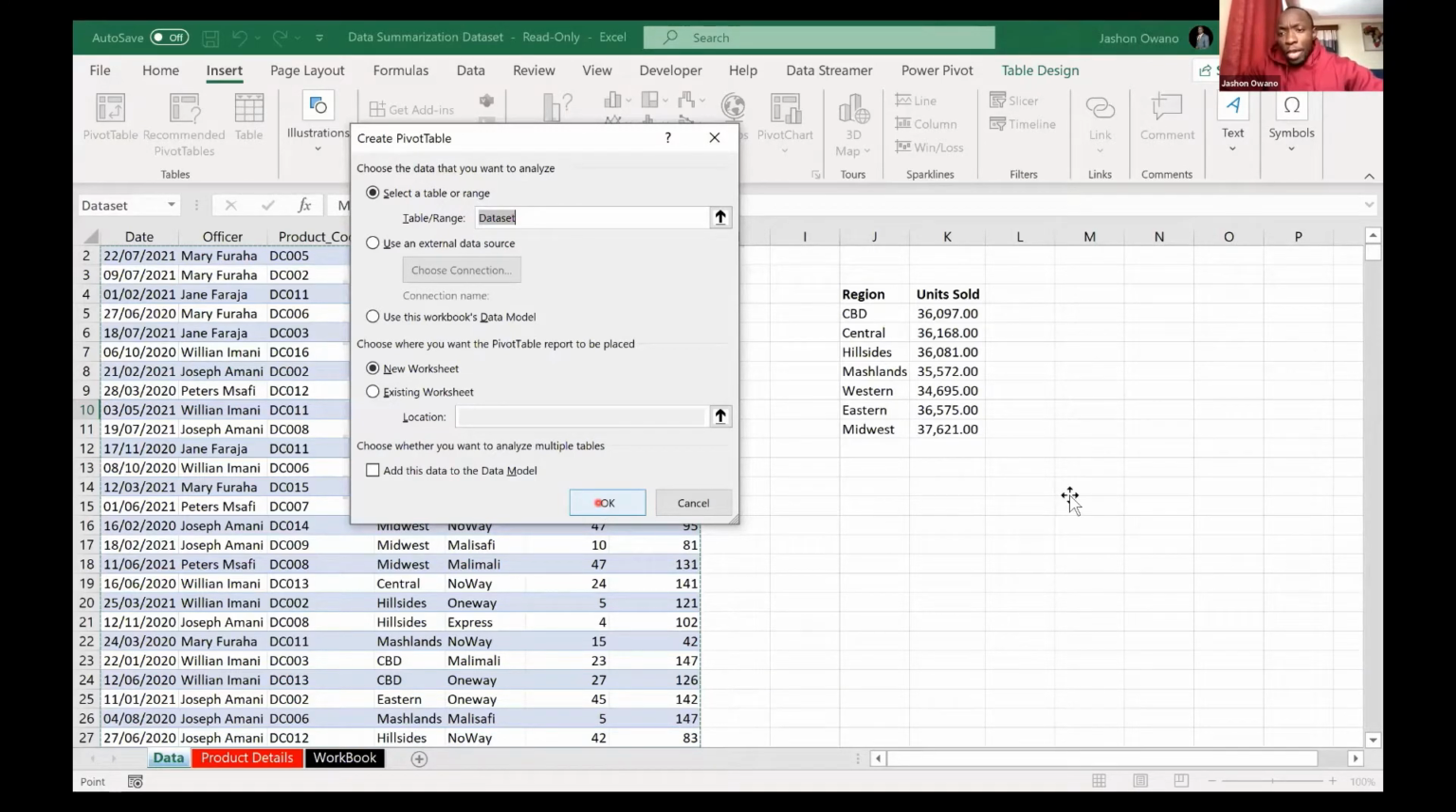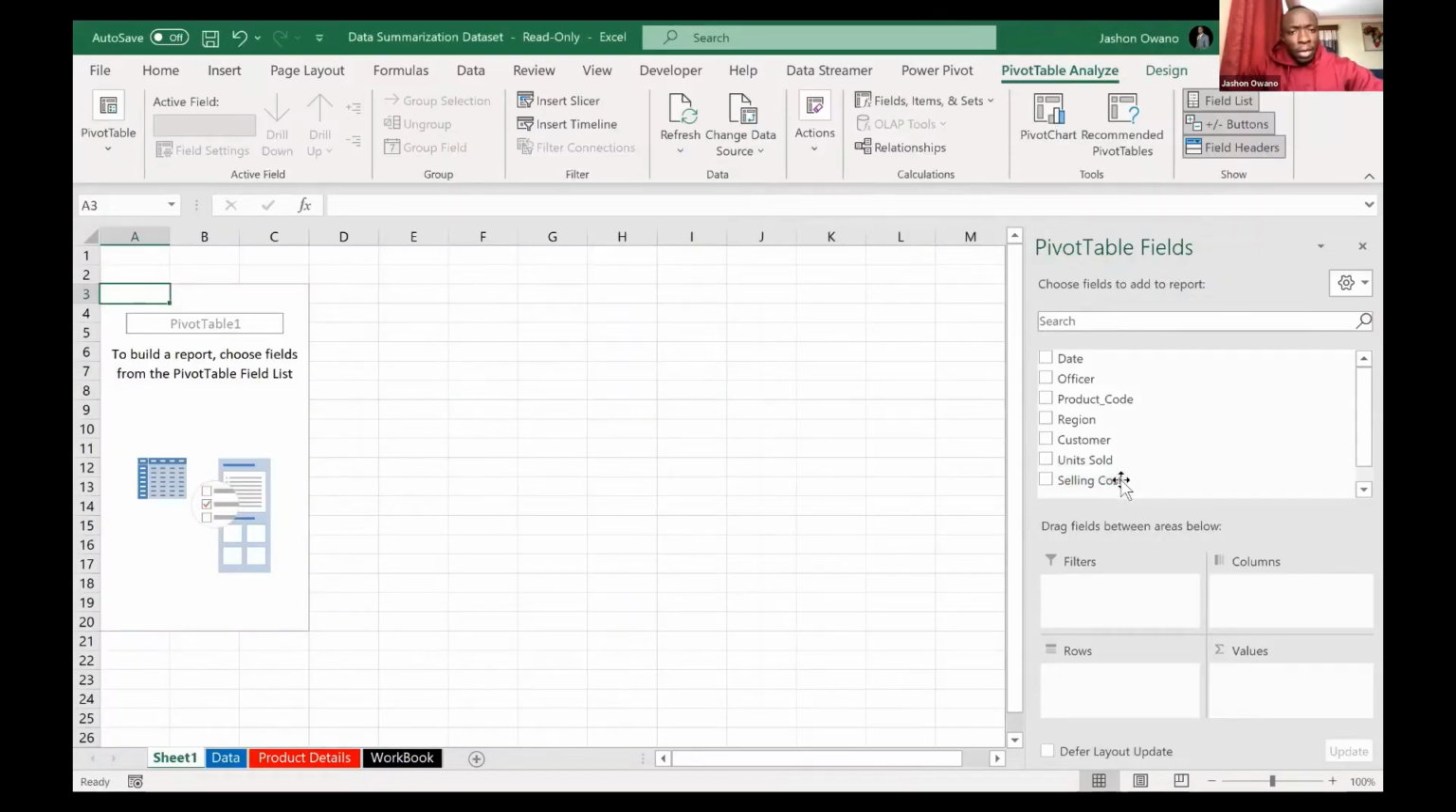When you click OK, what you meet here is called a pivot table field. This is where we are now expected to map in our fields. To quickly bring to your attention, the various columns that we had in the data we had clicked on are seen mapped down here on the right. The various data columns are the ones you see up here, starting from date, officer, all the way to selling cost. What summary did you create using the formula? It was a summary of region versus units sold. The pivot table makes it easy.